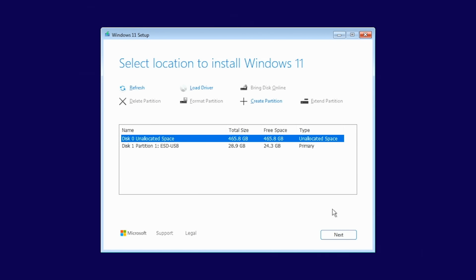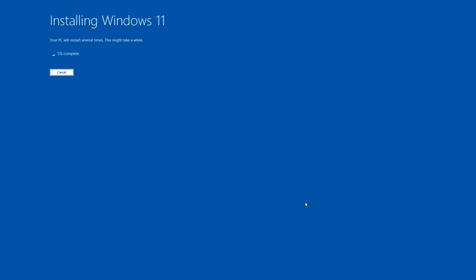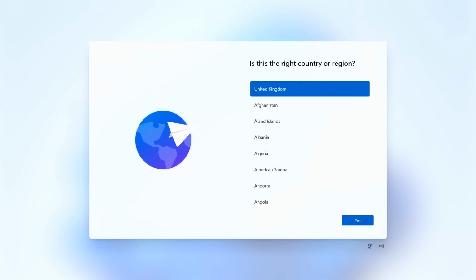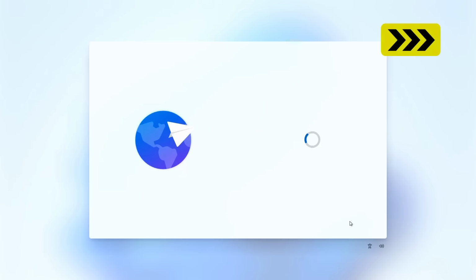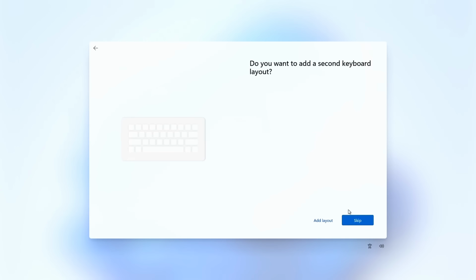Following on, we now need to select the drive to install on, which is the SSD on our computer. So again, we'll click Next. And then finally, we click on Install. And here we are installing Windows 11. So let's speed on through. And here is where the fun begins. Is my region right? I will go yes. Right keyboard method, yes again. Do I want a second layout? Skip.